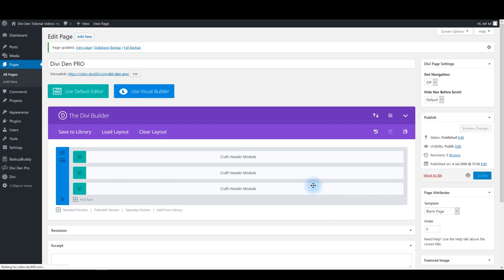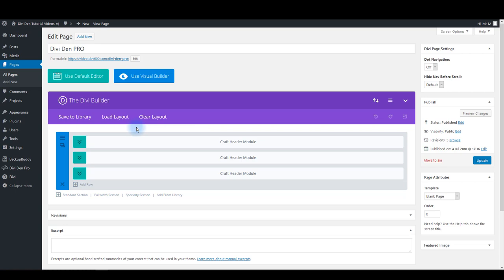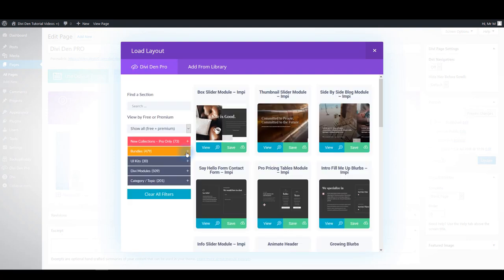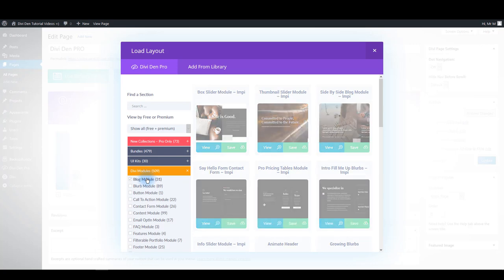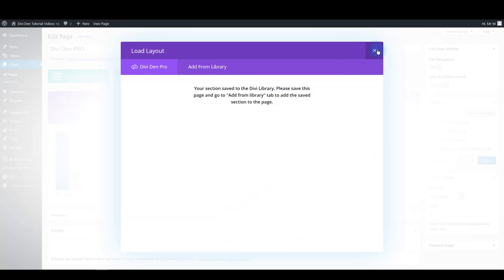Click the module you just saved to the library, and it is going to be loaded onto the page. Now let's update and quickly preview this. And there we go. Repeat the process for other modules. Once again, go to Add from Library, select Divi Den Pro tab, find the module you want to add to the page. For example, you can continue with a blog module. Once again, click the Save button, reload the page.